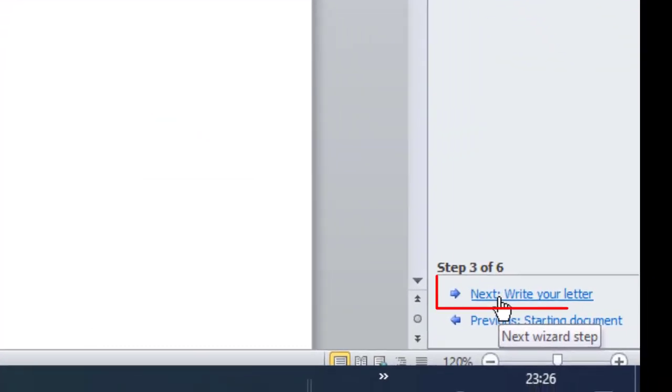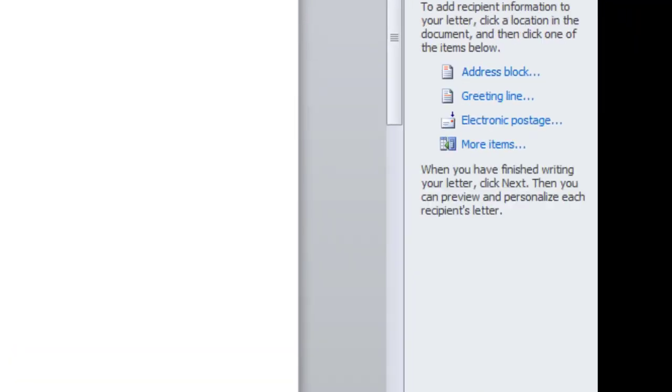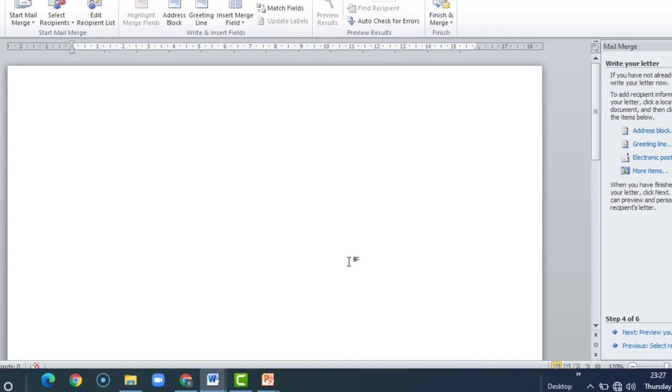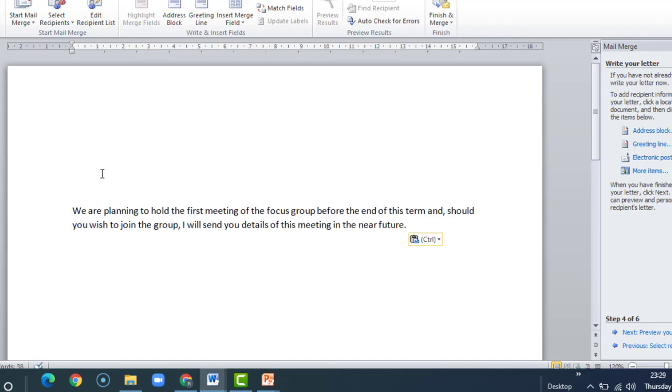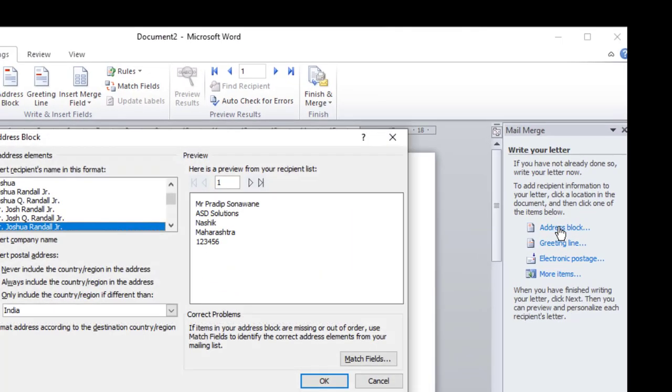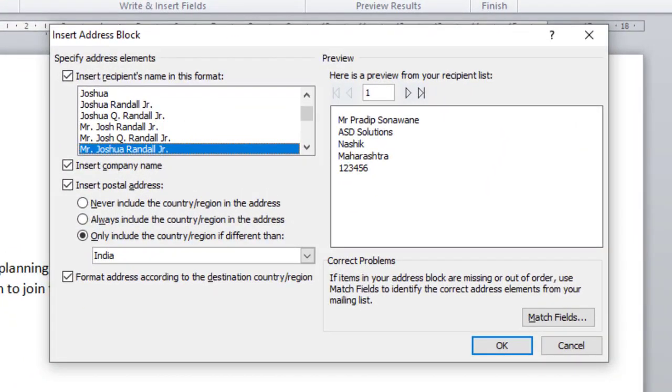Now click on Next Step, Write Your Letter. If you have not already done so, you have to write your letter now. Now write the letter and add the custom fields. Click on Address Block to add the recipient address at the top of the document. When you click on Address Block, it will display the Insert Address Block dialog box.